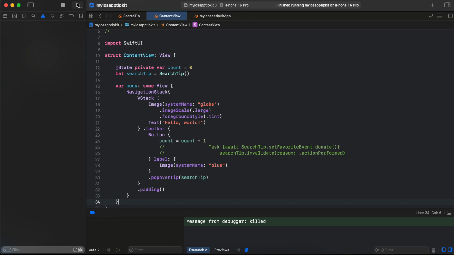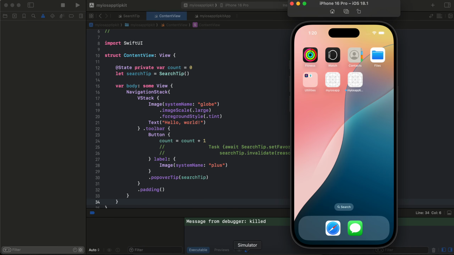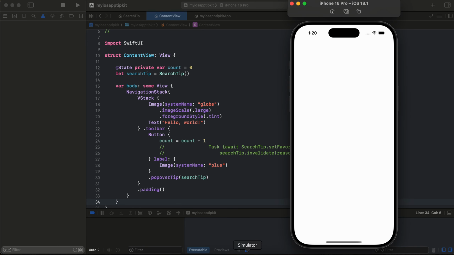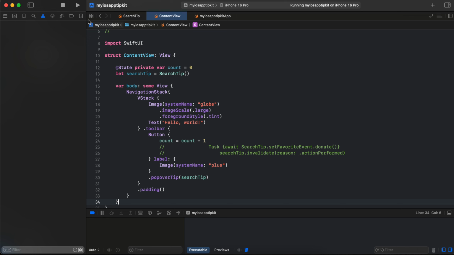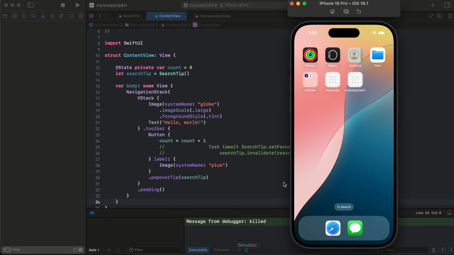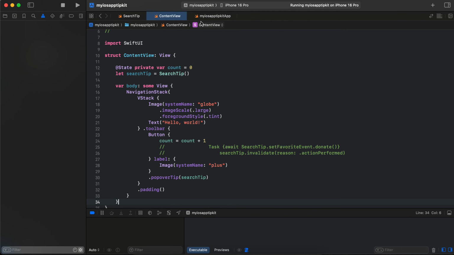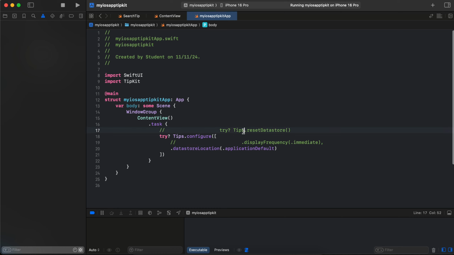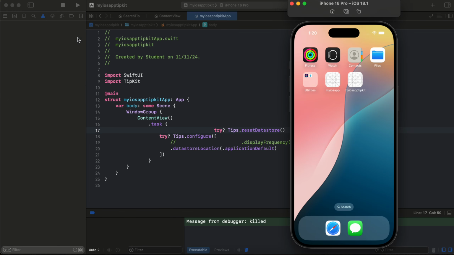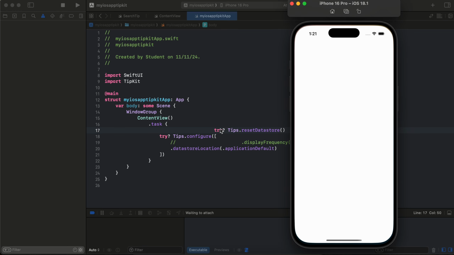If I rerun my application, here you can see that hopefully it should show again. Yeah, here it is showing again. But if I click on this X mark and then rerun my application, it won't show that TipKit anymore. So just for debugging purposes, what you can do is go to your iOS kit app and do reset data store, so that it will show our TipKit every single time. But don't do this in production, otherwise the user will get really annoyed.